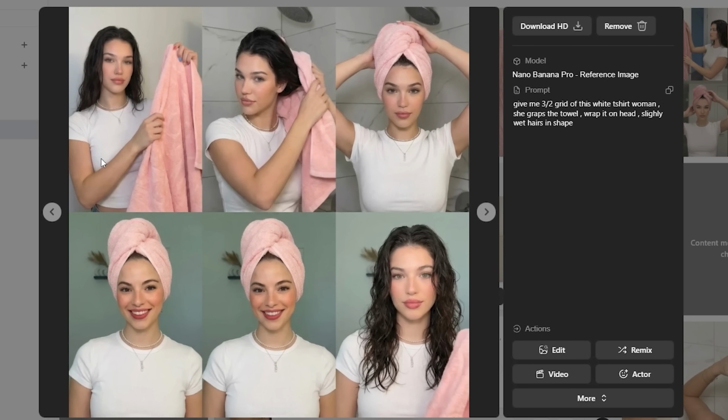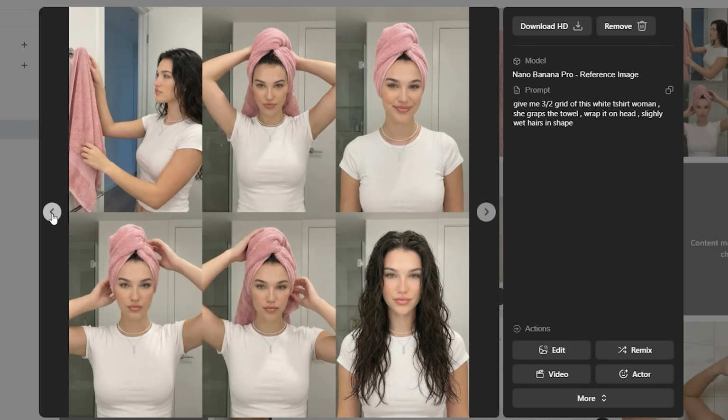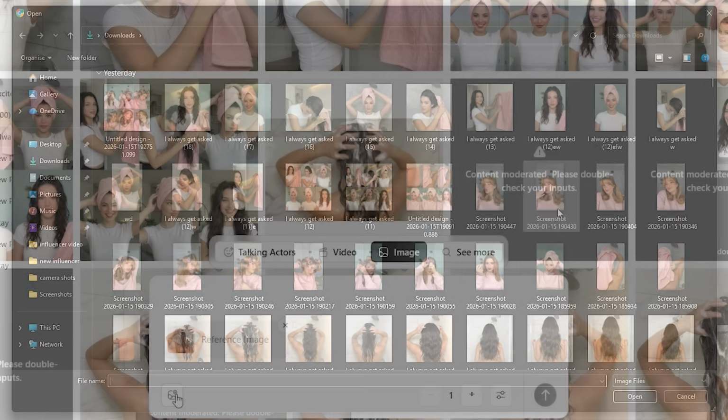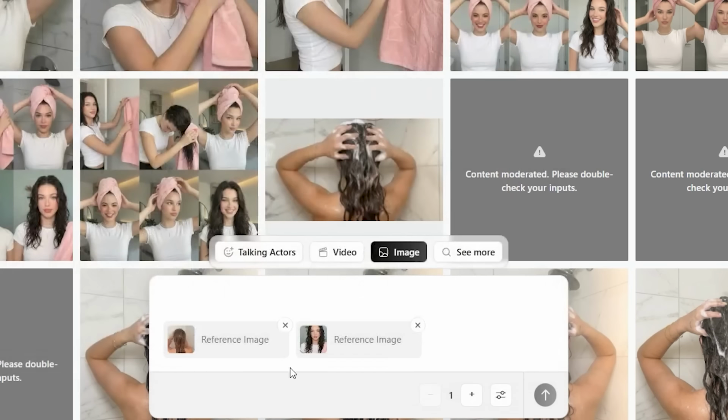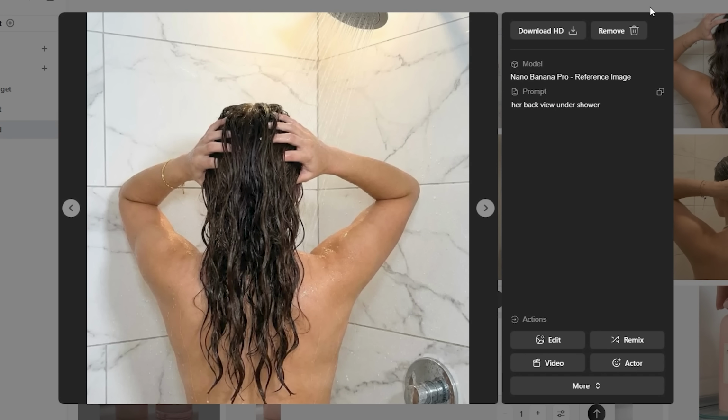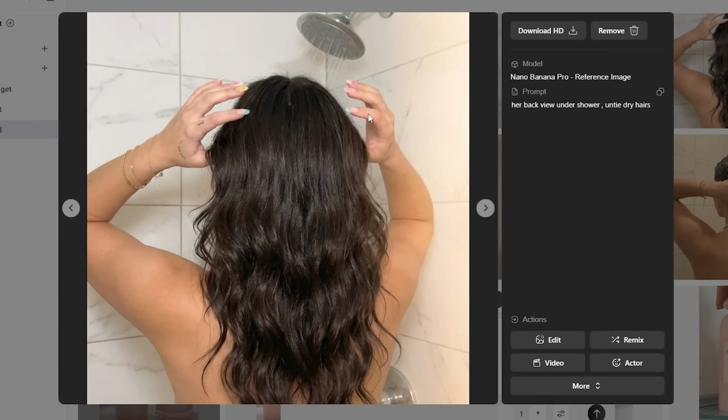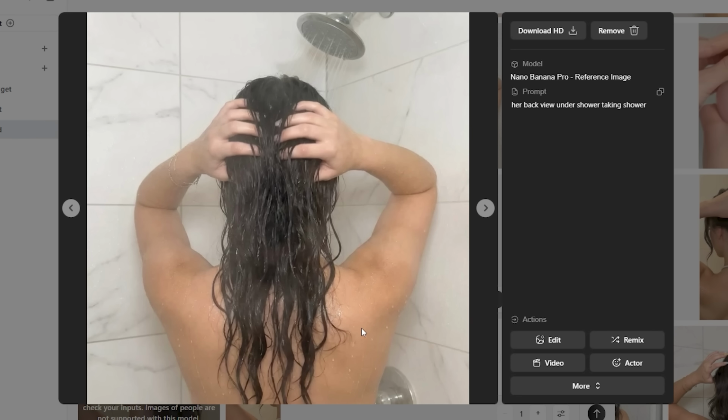Now you can see these are the exact same frames as our input video. She's grabbing the towel, she's drying her hair, she's wrapping the towel on the head, and all of them are super consistent, right? Well, you can also go frame by frame if you want to, like here's the back view, and I'm gonna upload the reference image and image of our character and simply give it a prompt, give me the back view, and here we have it. So in that way, you can recreate the exact same frames from the original video.